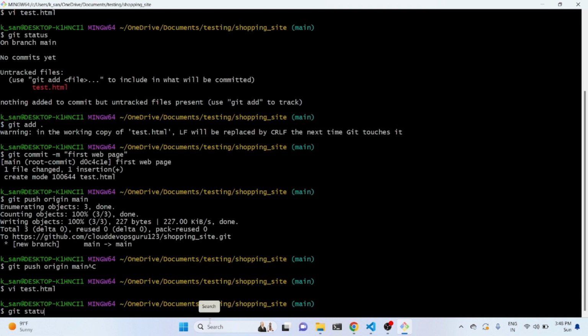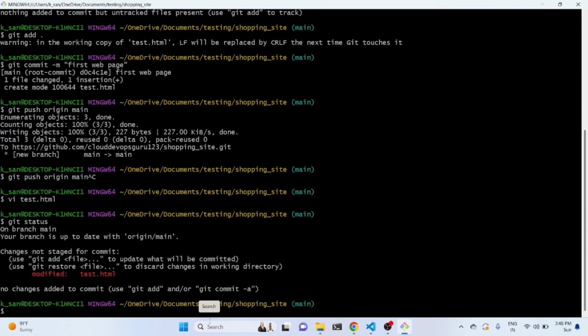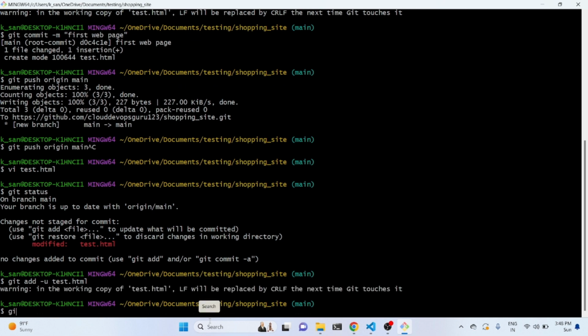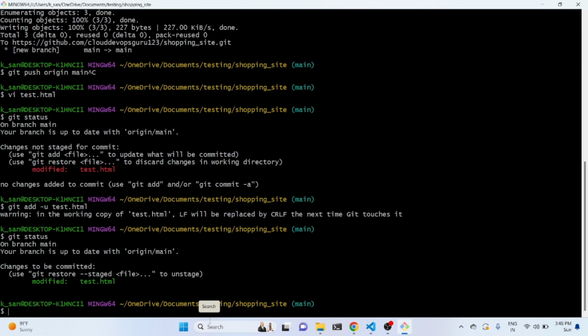Git status. Here it is showing the modified file because I had modified the already existing file. If you want to add only modified files, you can use git add -u and your file name. Now you can see git status. The -u option will help you to add the modified files.